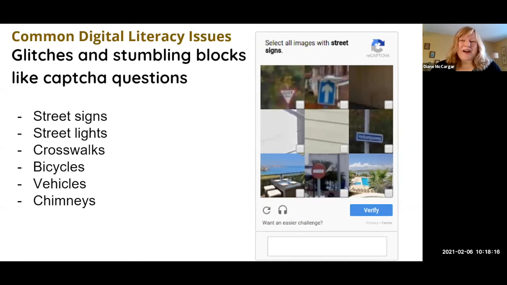Another little stumbling block that comes up, especially for our students who may have to enter usernames and passwords multiple times before they get it, is the idea of CAPTCHA questions. So if they have to do it more than 2 or 3 times, they might get this kind of question. And so you can Google under images, CAPTCHA questions, and you'll get some examples of this.